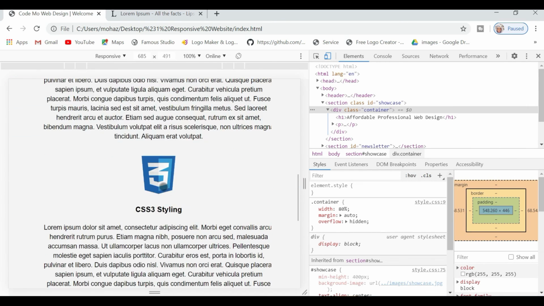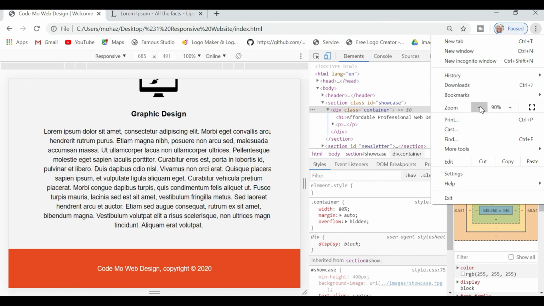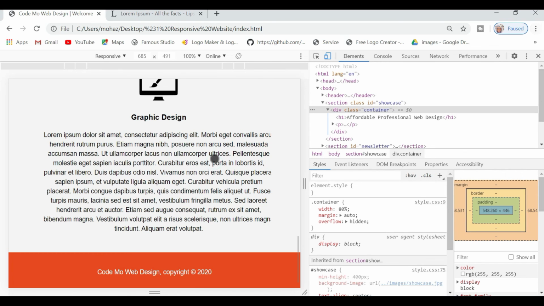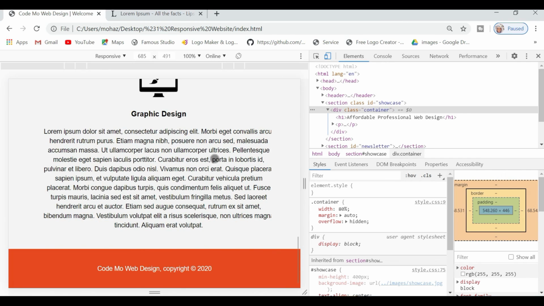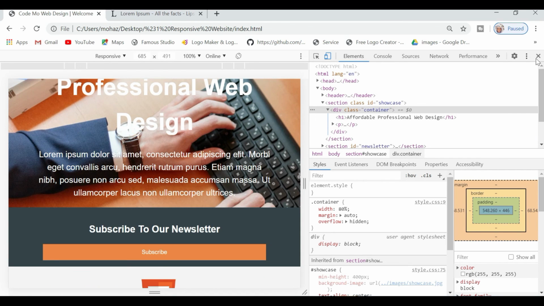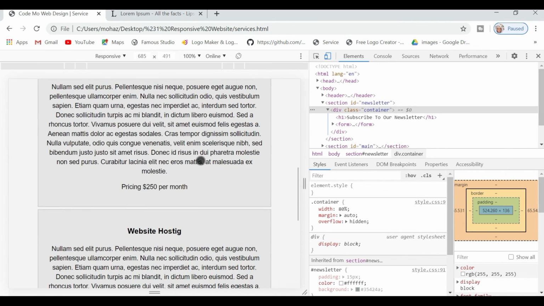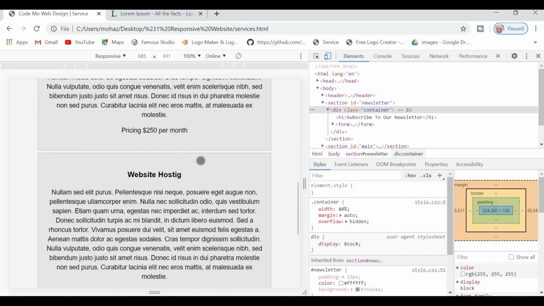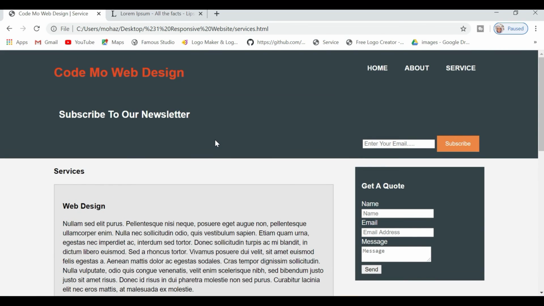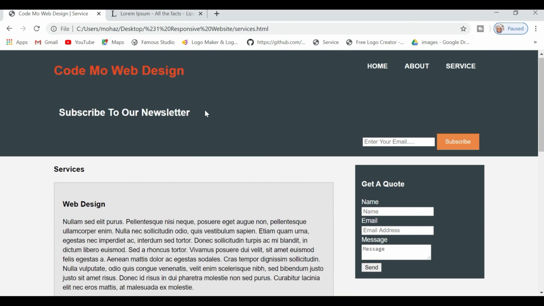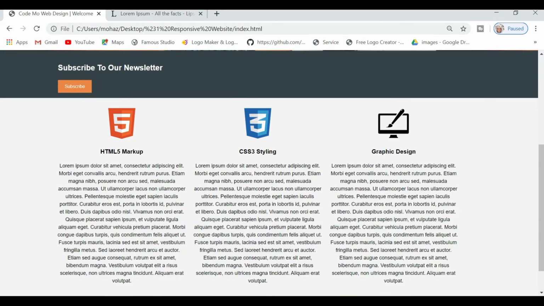So go back to your browser and refresh it. Now you see it's responsive, and we go to the home page. You can see our website is now responsive. Let me just minimize this to 80 maybe. Yes. So there it is. We have our responsive website. Let me just see the service. You can see, guys, it's very responsive.